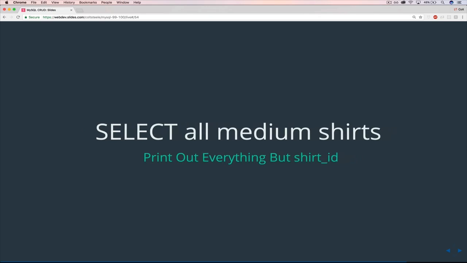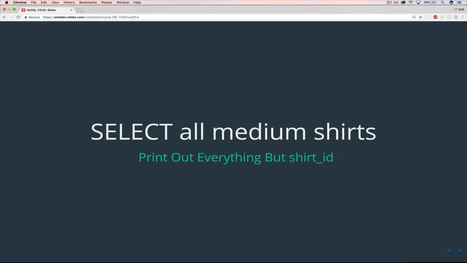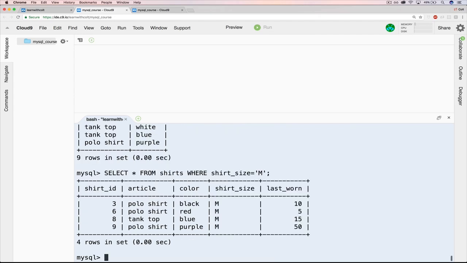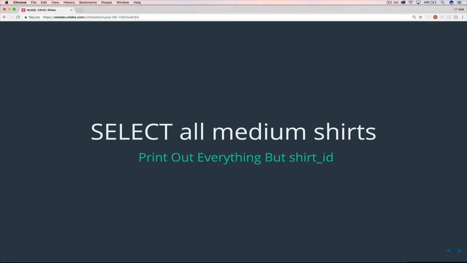Next up, select all medium shirts, but only print out shirt ID. So that's all we want. So let's start off by just getting the medium shirts. So select star from shirts where shirt_size equals medium, just like that. And we'll hit enter. And we get 4 shirts that have shirt size of medium, but all that we want is everything excluding the shirt ID.